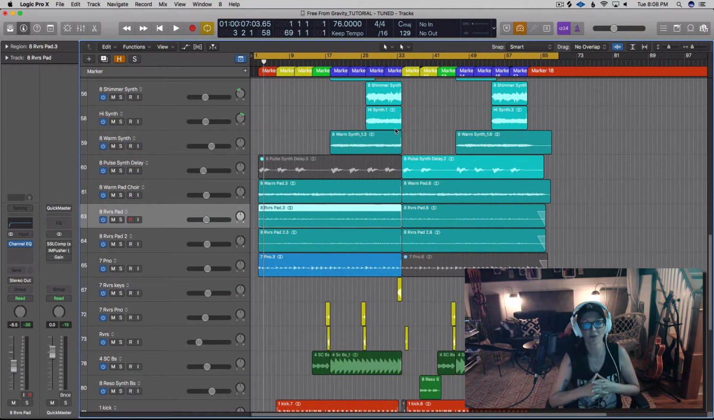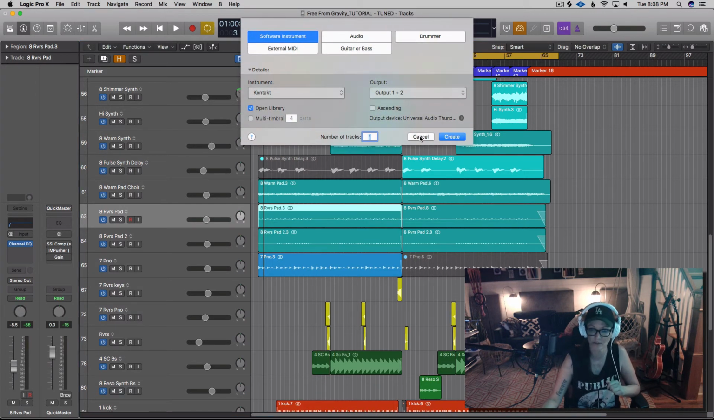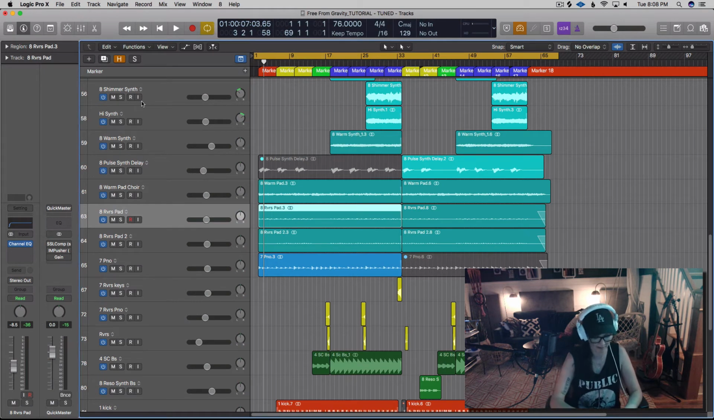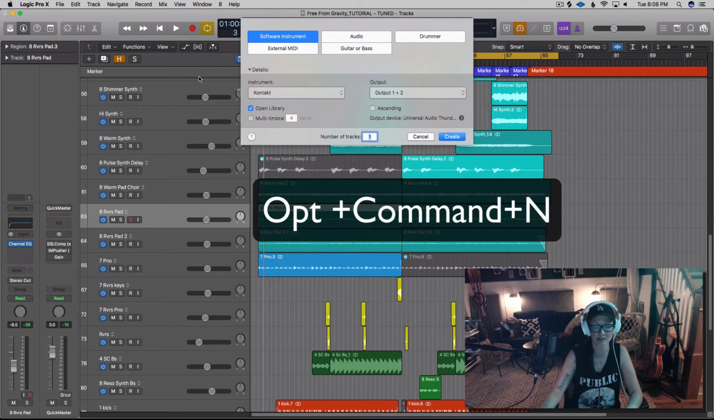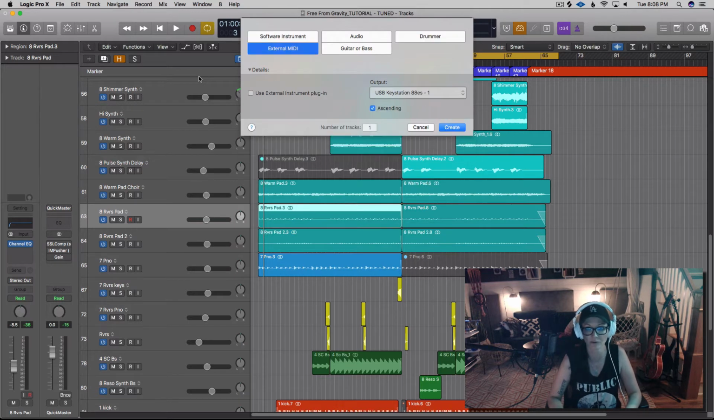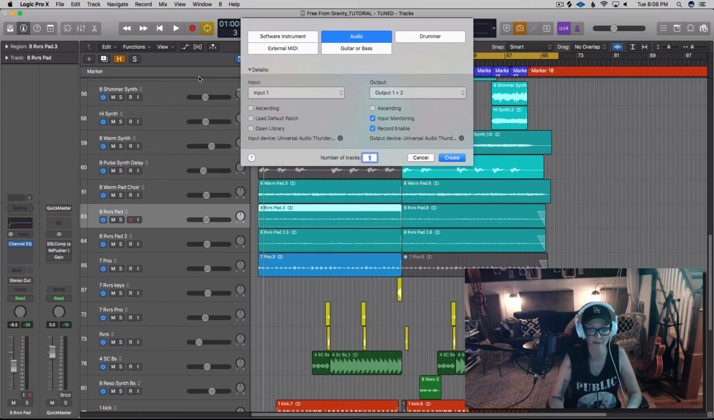So let's talk about some other quick commands about how to get started quicker. You can use this plus sign up here to add a new track. Sure, you can add a new track from up here as well, but Option Command N will actually get you there pretty quickly. And then I just use my arrows to go through where I need to be: software instrument, audio. I want to do 3 audio tracks. I put in the number 3.